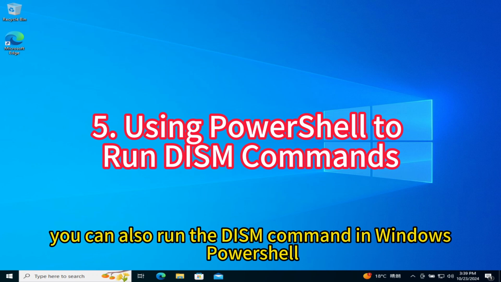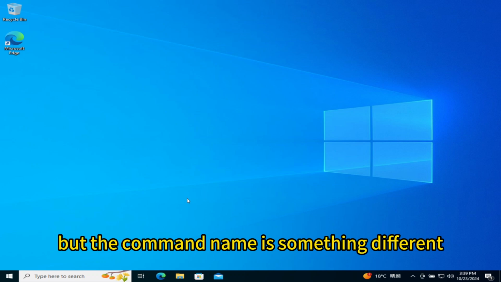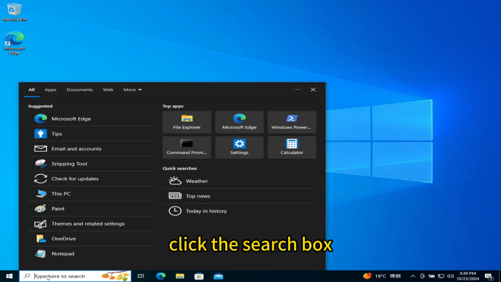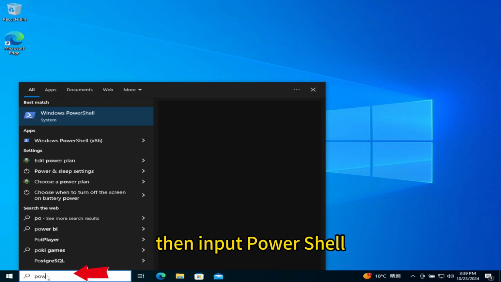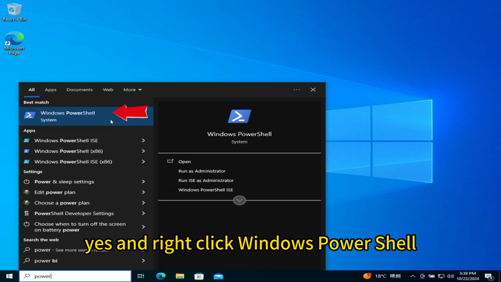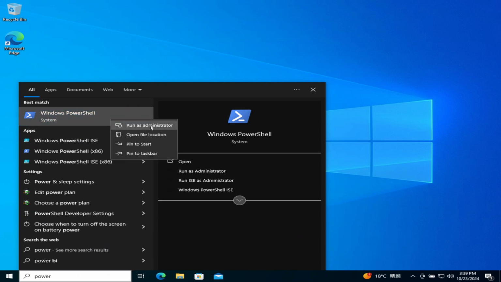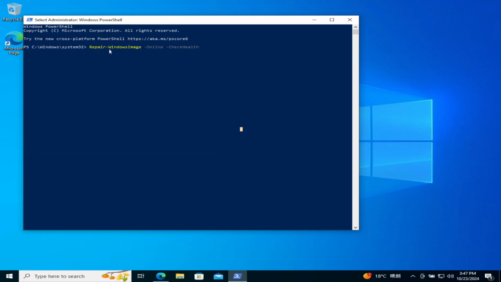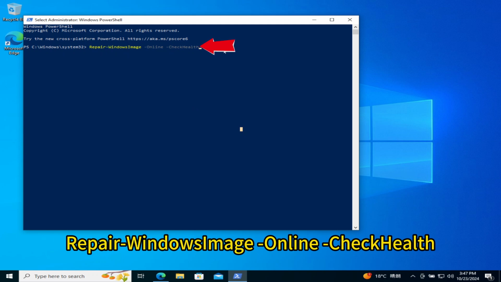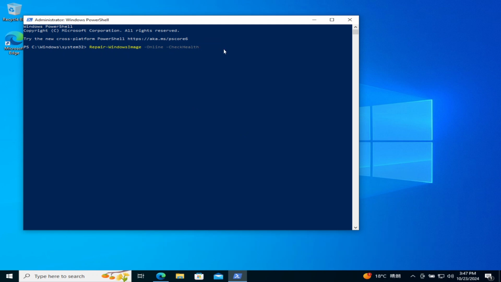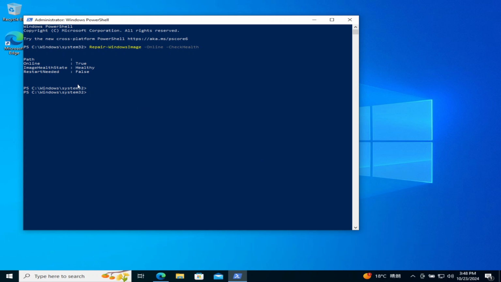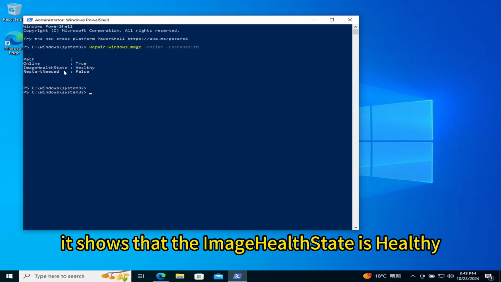You can also run the DISM command in Windows PowerShell, but the command name is something different. To run DISM command in Windows PowerShell, first click the search box, then input PowerShell. Yes, and right-click Windows PowerShell. Click Run as Administrator. To check Windows system health in Windows PowerShell, run this command: Repair-WindowsImage -Online -CheckHealth. Press Enter. This is the result of the check health command. It shows that the image health state is healthy.